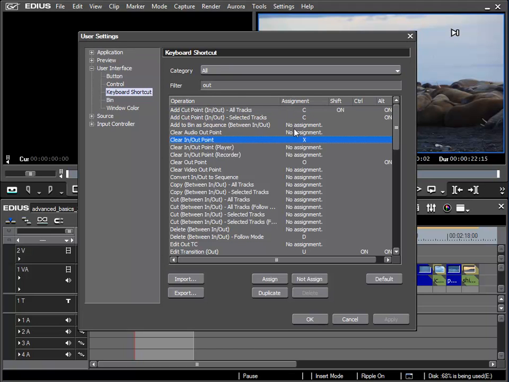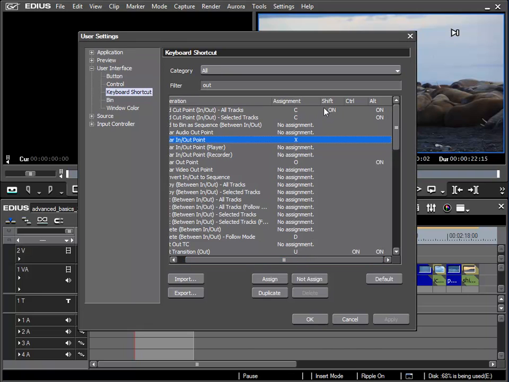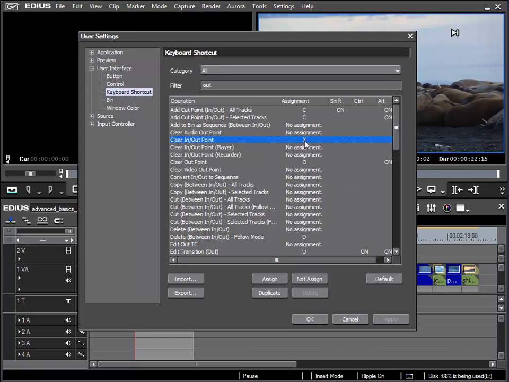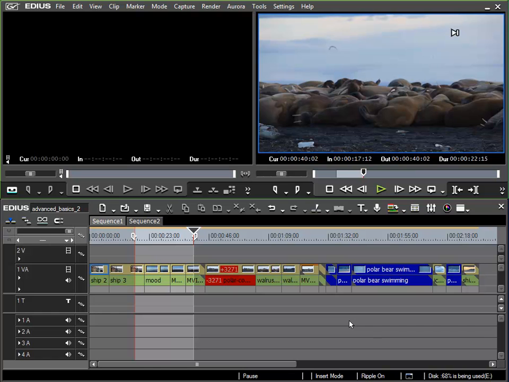I can see under assignment that the X key is assigned to this function. In this section, we can see if an additional key has to be used, such as the Shift or Control key. But in our case, it appears that the clear in out point function is called up by simply pressing the X key. And so I have found the key command I need. I'll try this out straight away. I can exit this section simply by selecting to cancel.